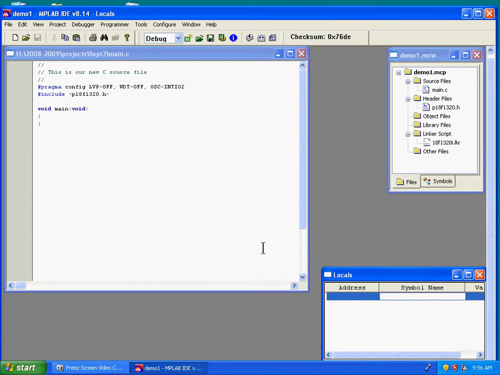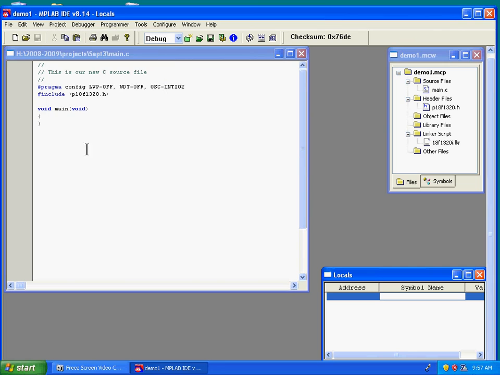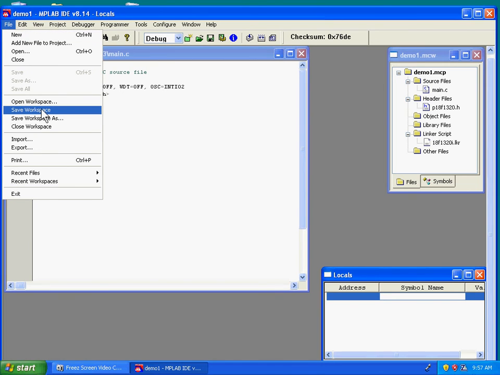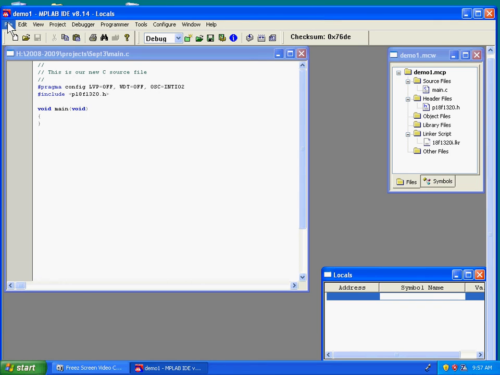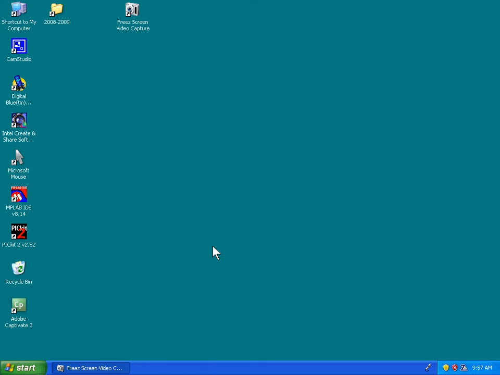Okay, we want to make sure that we've saved both the workspace and the project. So we say project, and let's see, close, no saving here, save project. Okay, so now we got to make sure the project's saved. File, save workspace, and then file, exit. And it asks me again if I want to save it. It'll do that every time, and I'll say yes. That completes the demo.